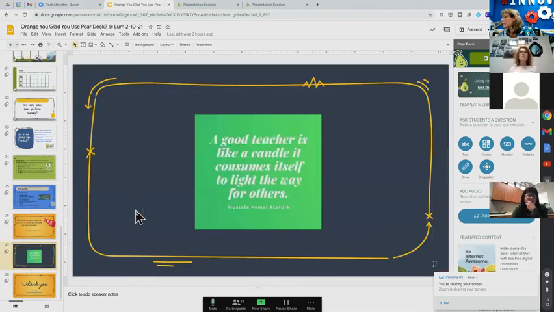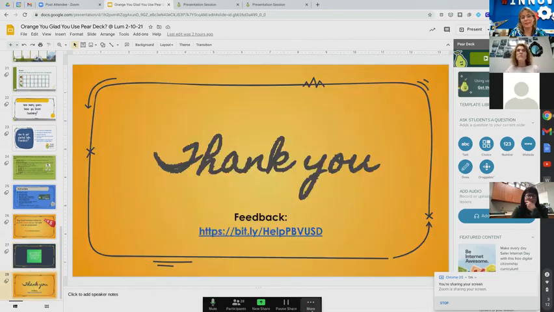And then the last thing I just want to leave for you, because I know some of you feel worn down, but remember, a good teacher is like a candle. It consumes itself to light the way for others. And so we're lighting the way for our students during these trying times. I just want to leave that with you.